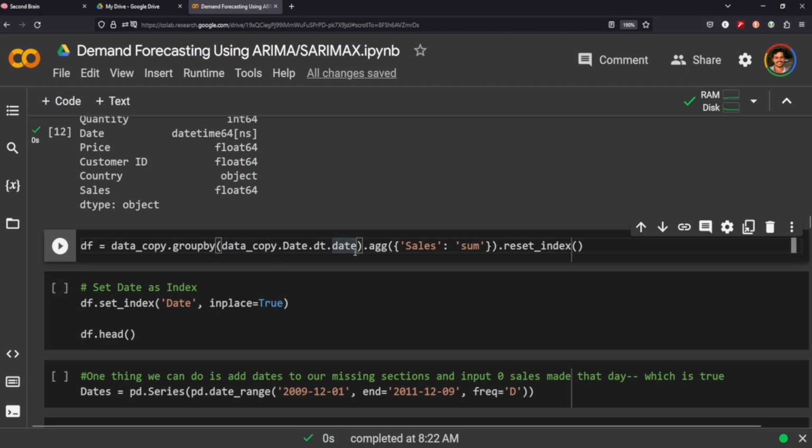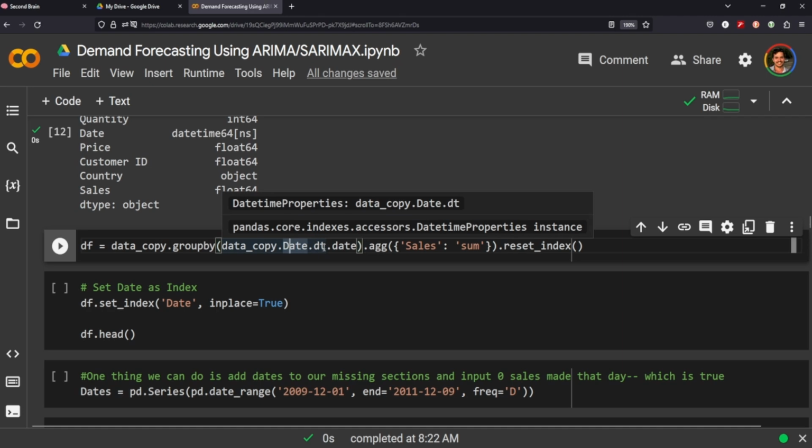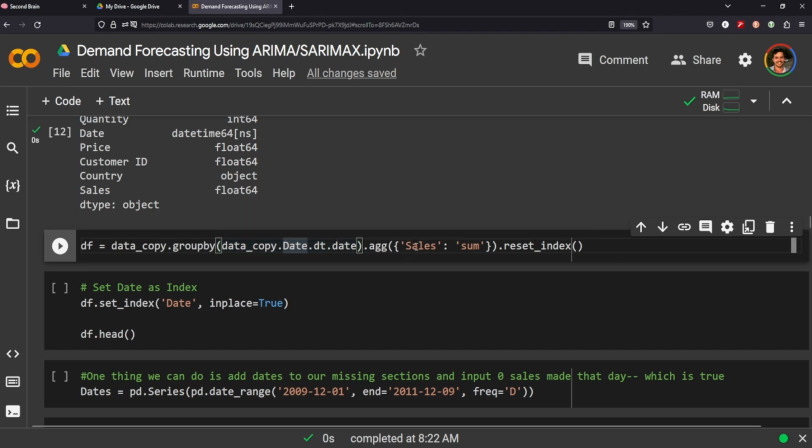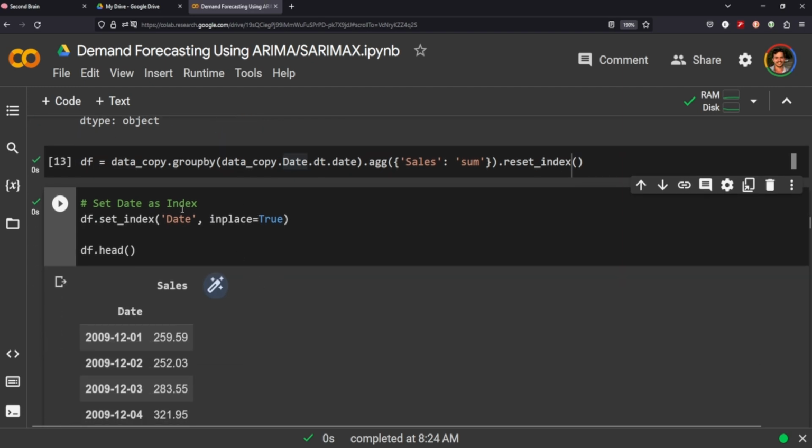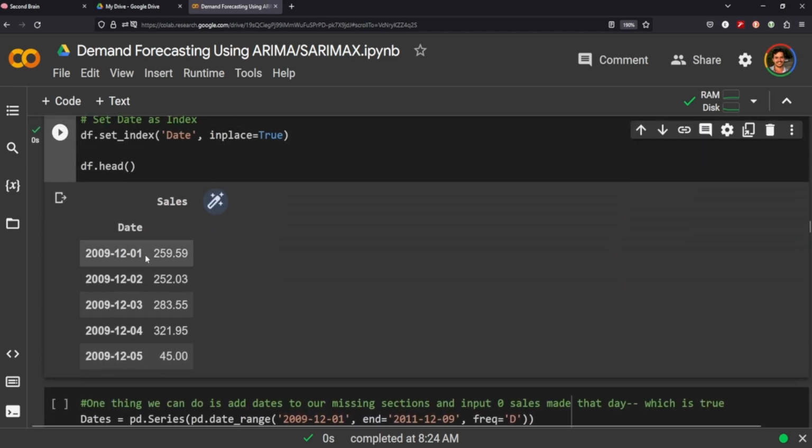This can be a little confusing. So what we're doing here is we're saying take the current data frame, go to the date column or the date feature, use the datetime function that we've imported, and use the date method to aggregate the sales, the sum of the sales, and then reset the index. And when we do that, we can then set that date as our index and take a look at our data frame. And this is what we get. So we have each day, and we get the sum of the sales.